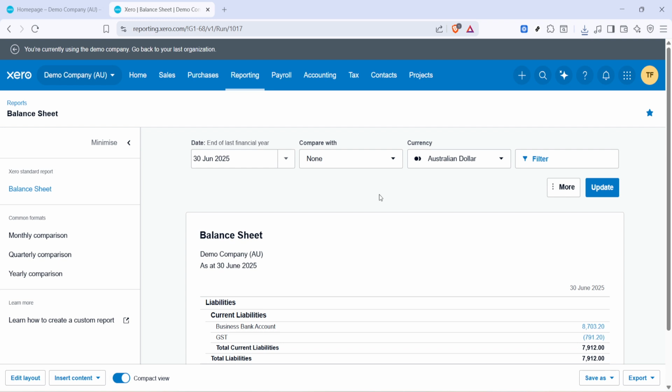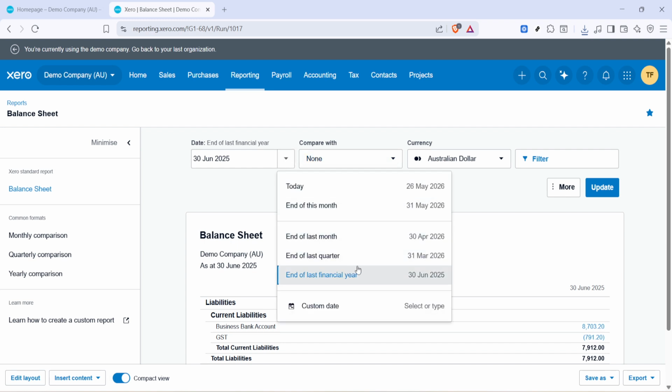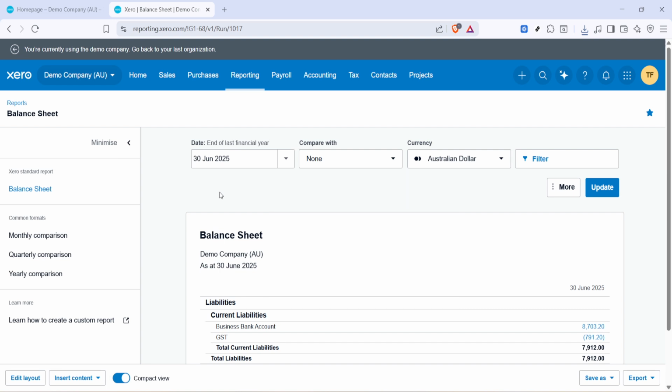Now, set the date to end of last financial year. This option is a smart shortcut. Instead of picking a specific calendar date each time, Xero will use the financial year end that's configured for your organization. That means if your year ends in June, you'll consistently anchor to that June year-end period. It keeps your reporting consistent from one year to the next and removes the risk of forgetting to update a manual date when the year rolls over.